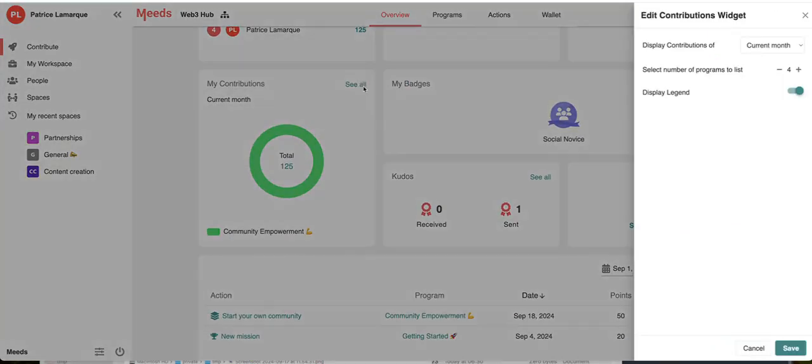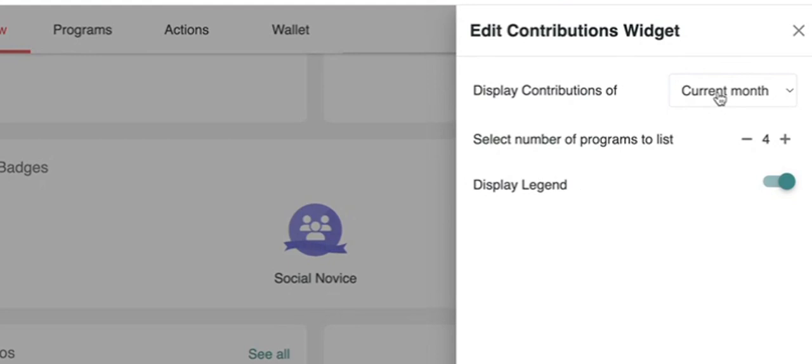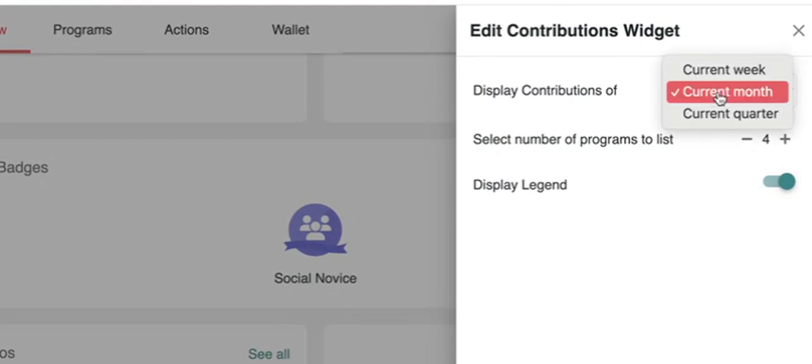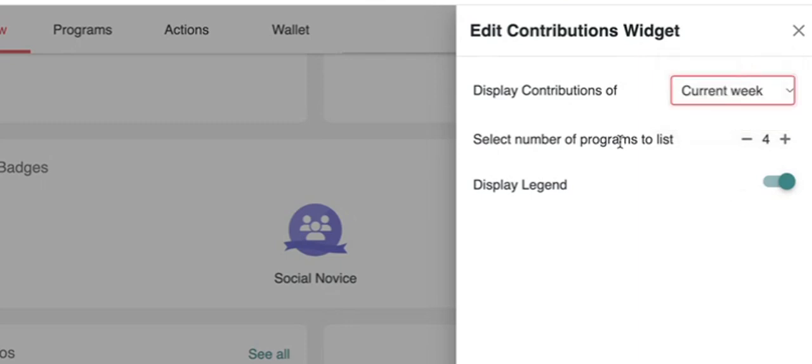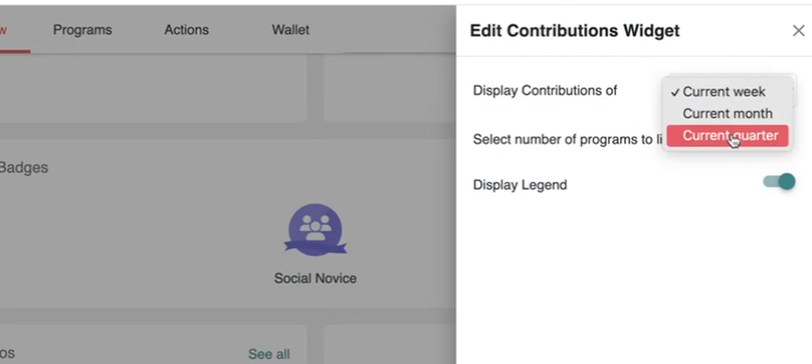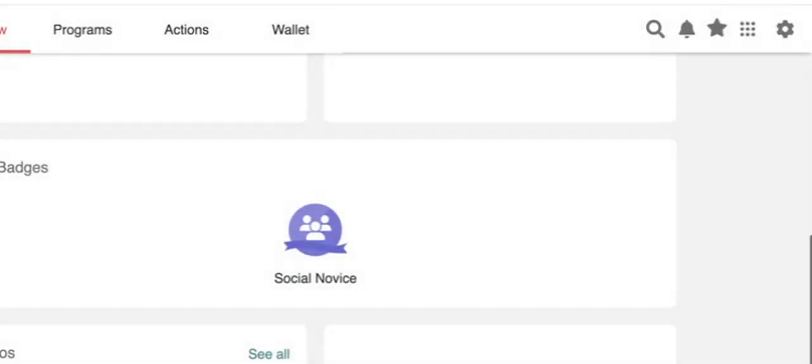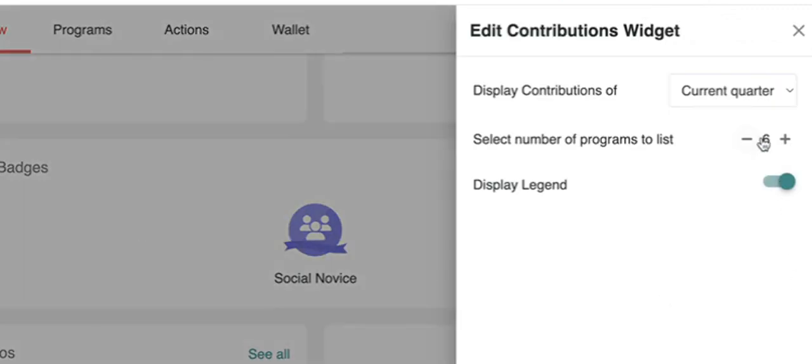The My Contributions widget can also be customized. Then you have various options. You can also change the range of time used for displaying the chart, for gathering the data. And also you can limit the number of programs displayed. If there are too many programs, maybe that's too much information, or if you have an old one with a few points, so you can reduce it, and it will keep the biggest.